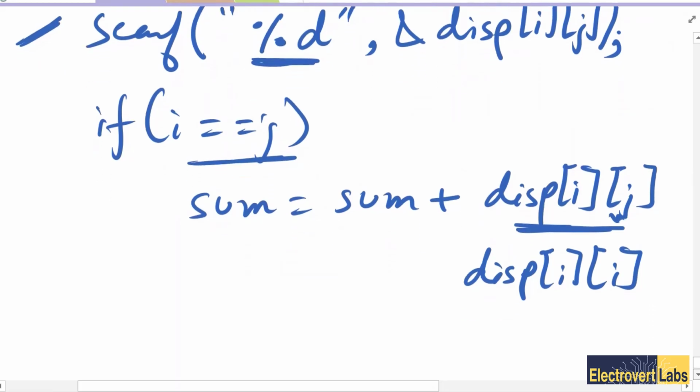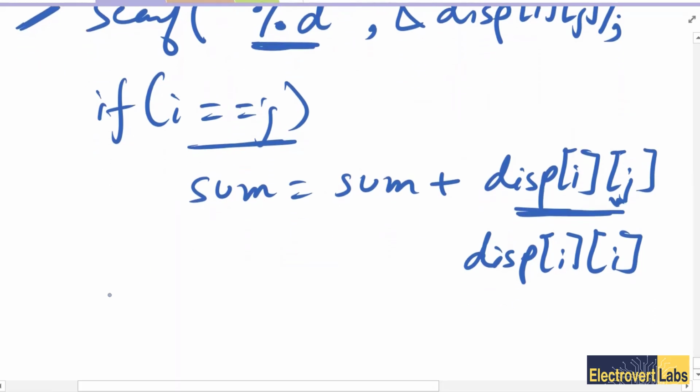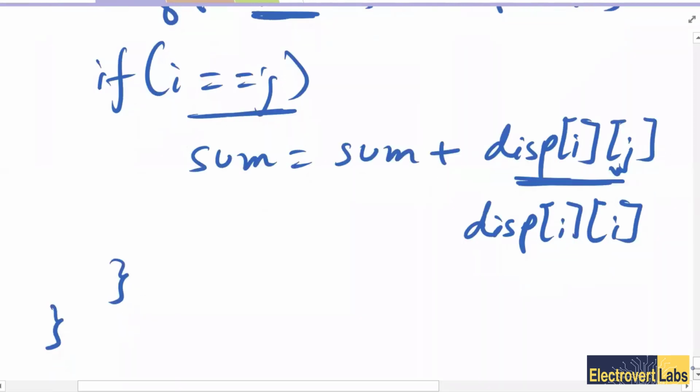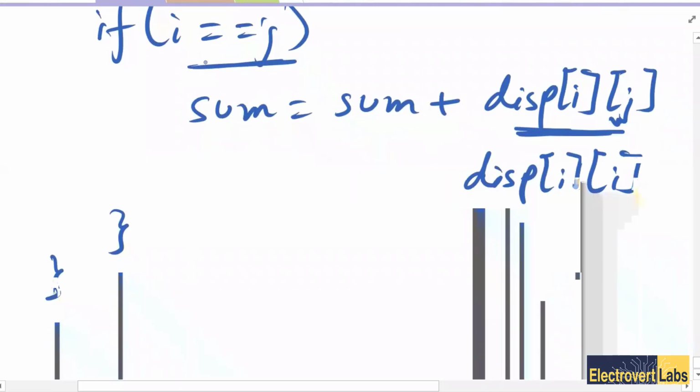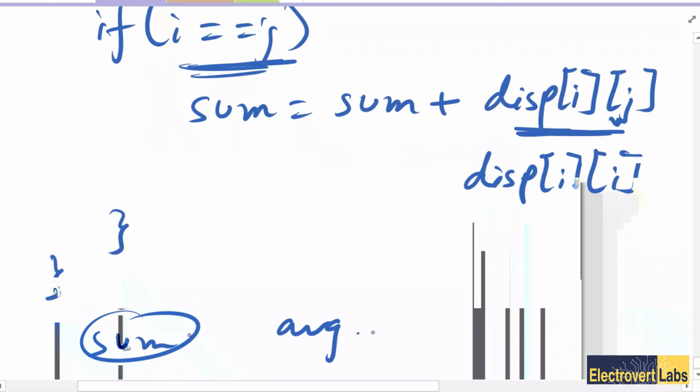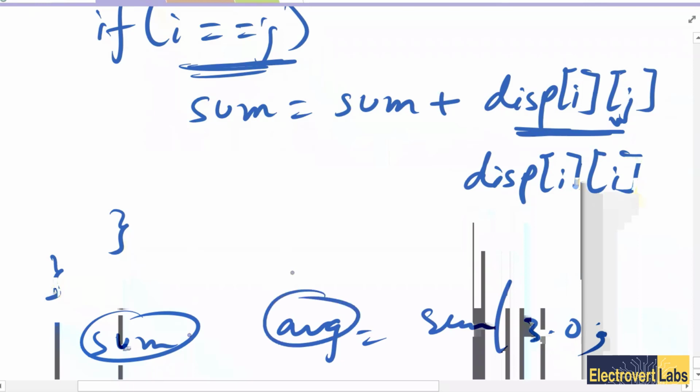So we just add that if statement there, and we end the loop, and we then end the other loop also. So whenever i equals j, it will be stored in a sum variable, and then you can print that sum. And if you want the average, then you can find average is equal to sum by 3.0. So I hope it's all clear to you. Average must be float, of course.